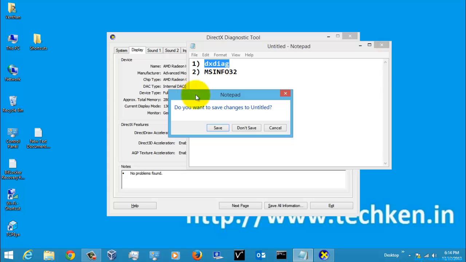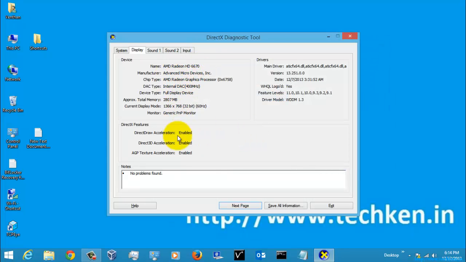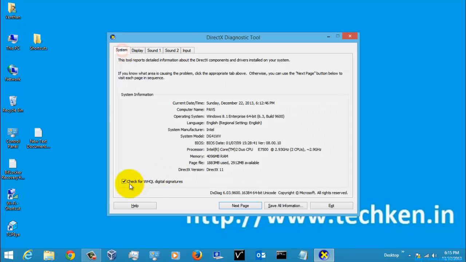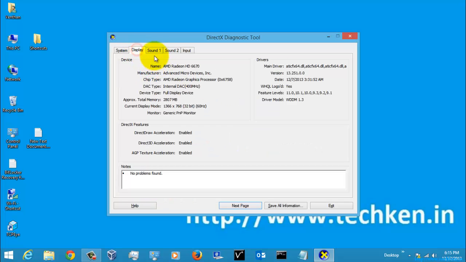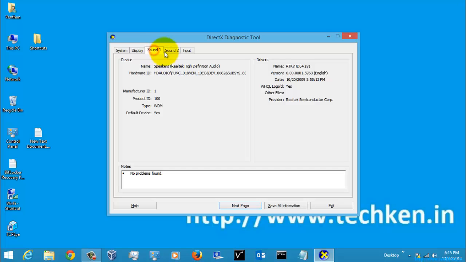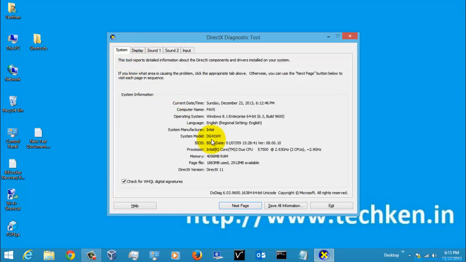Here you can also see whether your graphic card has DirectX 3D enabled and AGP texture enabled, and the driver model, that is WDDM enabled, and whether your graphic card is supporting WHQL. And here itself you can also check the digital signatures, and you can also check the information for the sound card or the speakers which you are using. Most of the things can be seen here.